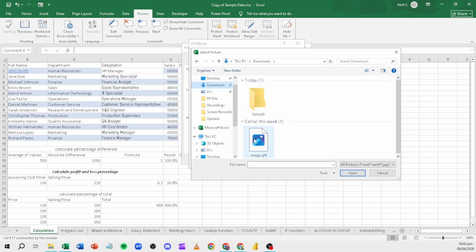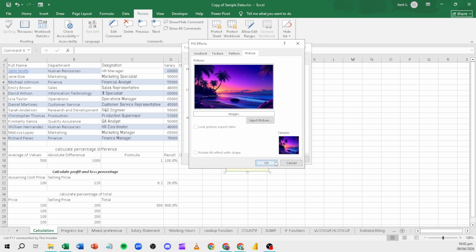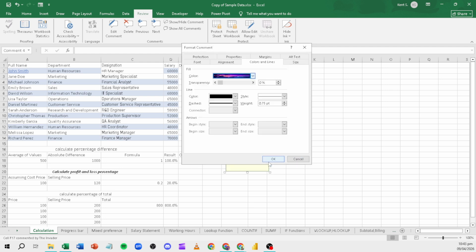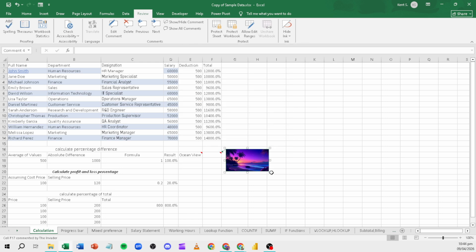Finally, adjust the size so your image looks right. Click the comment's border and drag the corner or side handles to resize the box. Making the box larger reveals more of the picture. Making it narrower or taller changes how the image is cropped within the shape. You can also drag the box to reposition it so it doesn't cover nearby cells.